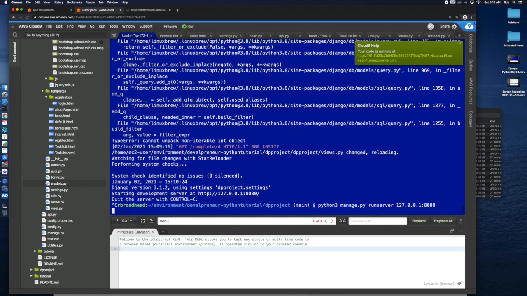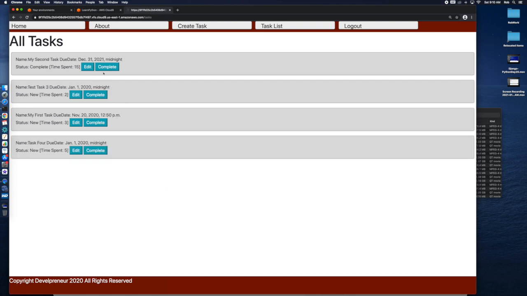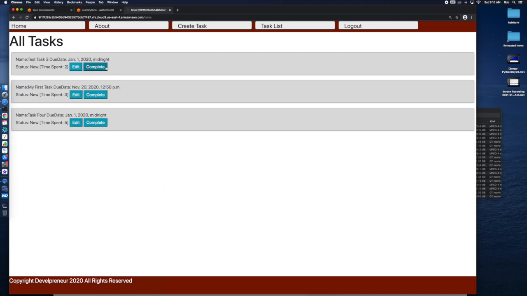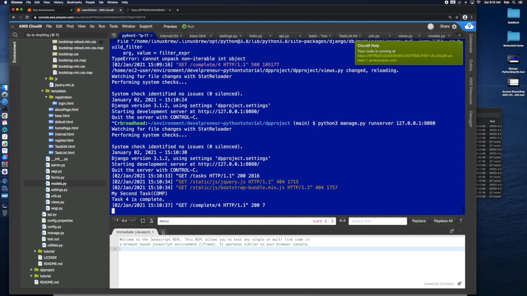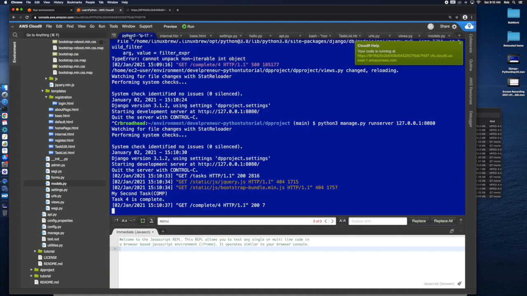So now, let's go back over here. Let's restart our server. Let's reset, because we're not actually doing anything with the database. Now, if we do this, we're going to see that we are getting my second task. If you can see back here, remember the models, we just give it a name and the short name. So that's what we're displaying.